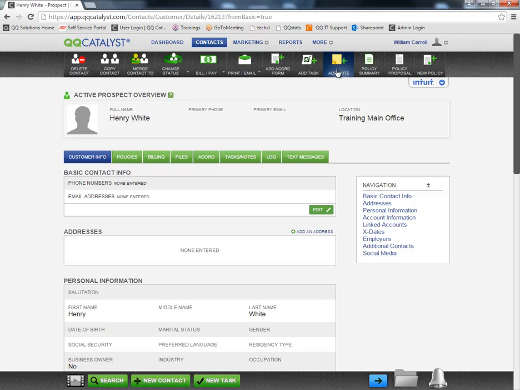I have the ability to add a note, which would be any permanent comment that we would want to include on this contact. We can generate a policy summary and a policy proposal, and we have the ability to add a new policy manually into the system. If you are going to be doing carrier downloads, you would not need to create new policies manually if they're going to be downloaded from the carrier. The same goes for the contact.